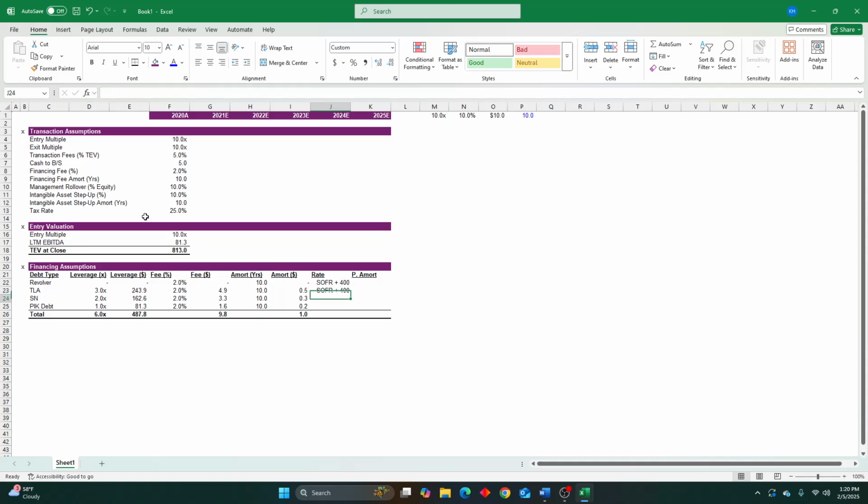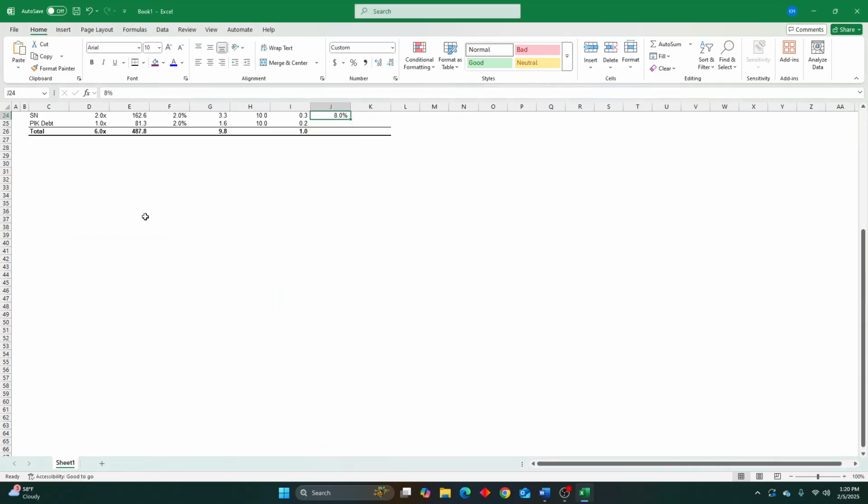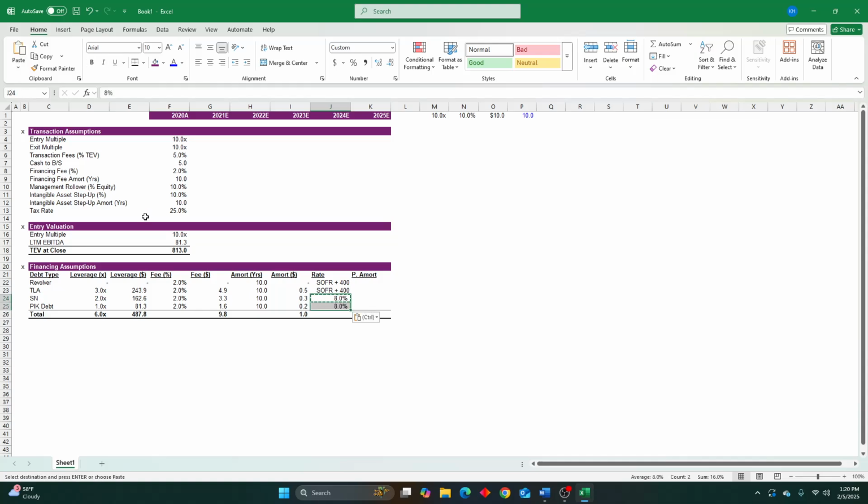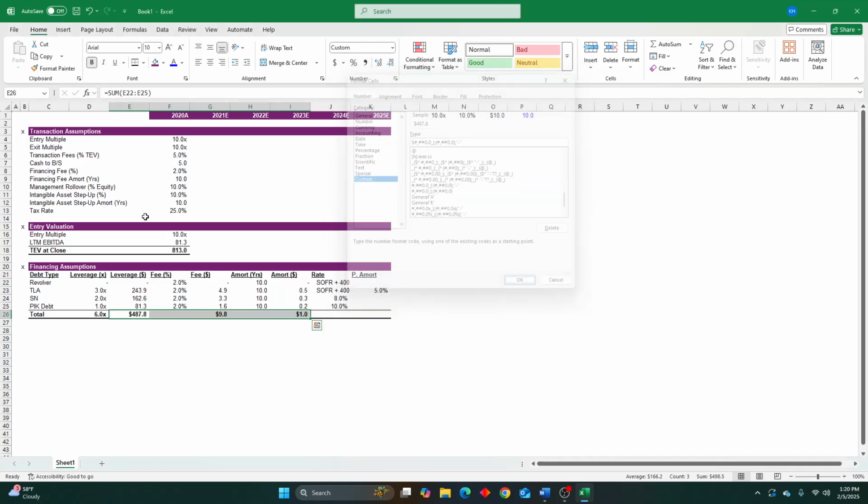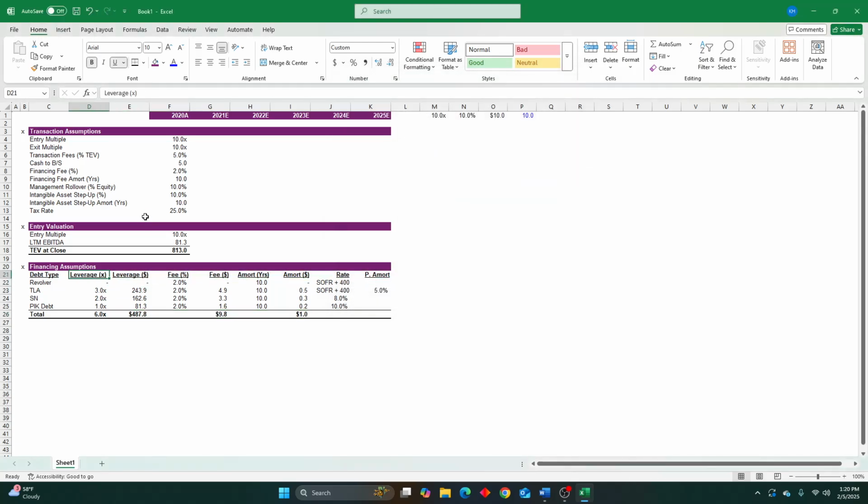Then for our senior notes, these are typically higher yield, so we'll assume that this is at 8%. These will be fixed rate, these don't float, and then we'll have 10% PIK rate debt. For our principal amortization, we're going to assume 5% for a term loan. And then just to be good with formatting, I'll format these like this, and then I'll also go like this so everything's lined up.